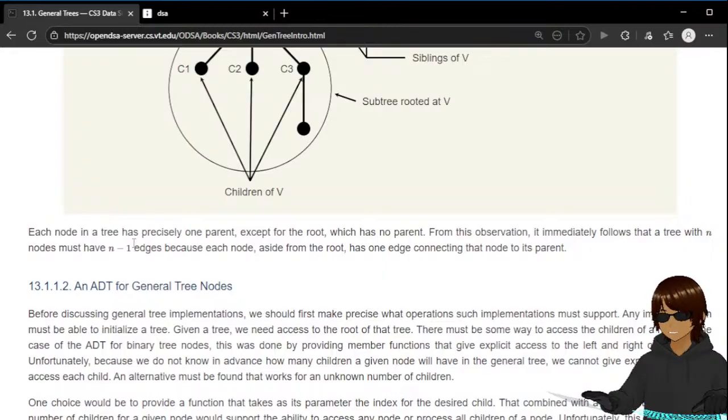Each node in a tree has precisely one parent, except for the root, which has no parent. From this observation, it immediately follows that a tree with n nodes must have n minus 1 edges, because each node, aside from the root, has one edge connecting that node to its parent.